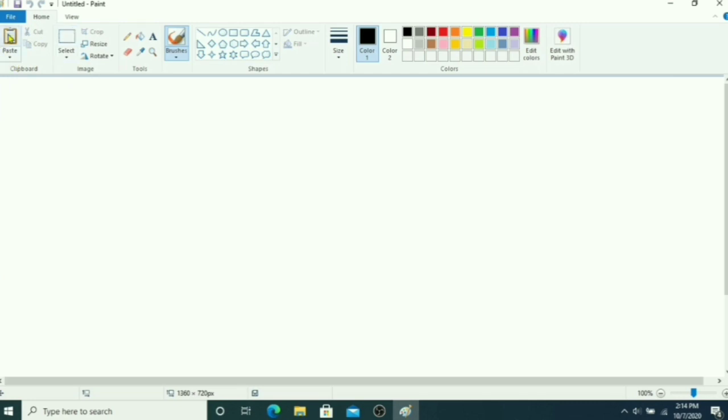The Home tab consists of many groups and commands. Here are the Clipboard group, then Image group, then Tools group, Shapes group and Colors group. These are known as groups, and this completely we can call the ribbon. The ribbon consists of tabs and groups.